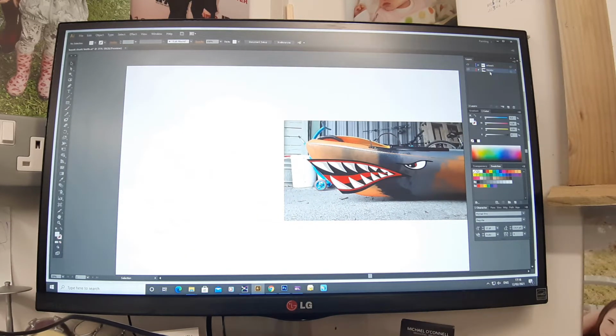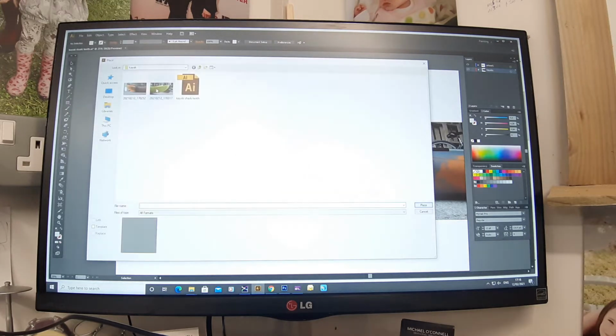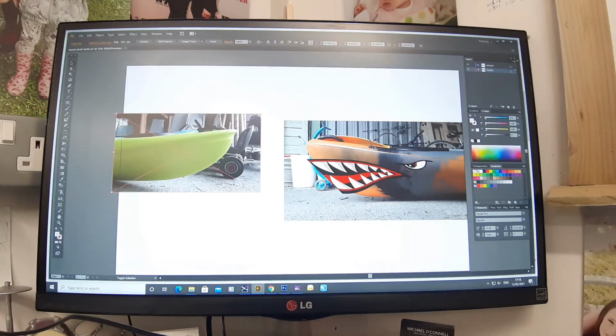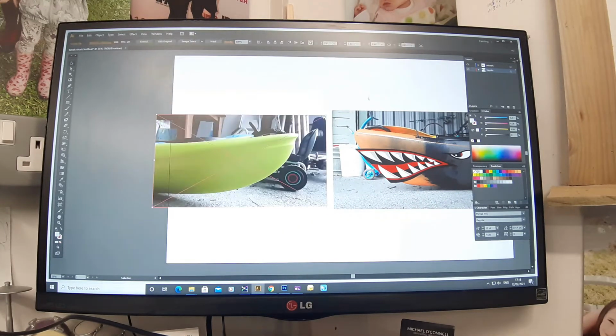On the kayak layer again, I select that again, and then I go File, Place, and I bring in the photograph of my daughter's kayak. Now her kayak is from top to bottom 11 inches. So I'm going to have to make this graphic a little bit smaller in reality when I'm printing and cutting it, just so the proportion of it looks right on hers and it's not too big and not spilling over the edges. So create a rectangle again.